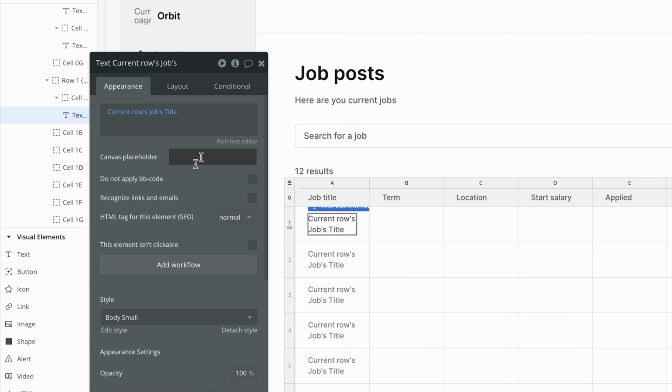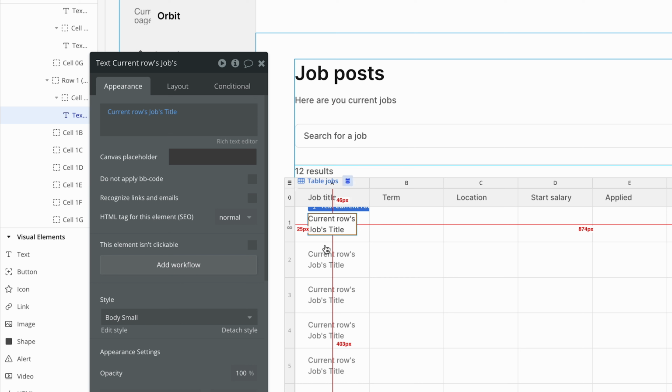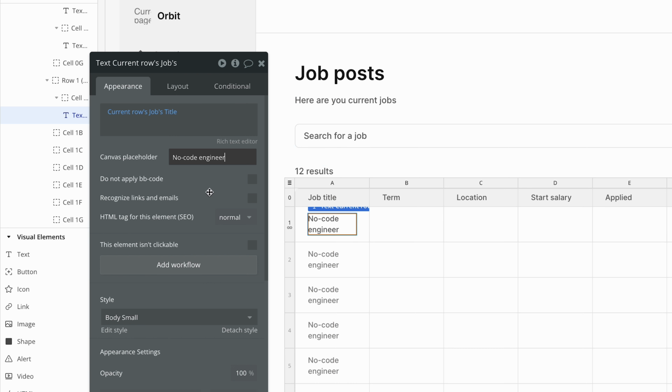But I'm going to add a canvas placeholder here. Canvas placeholder just gives us more of a realistic representation of what the actual data looks like. It overrides this dynamic expression just in editor view. Okay. I'm going to write no code engineer. It's the same title as what's in the database, but we will be displaying the database version once we preview this page.